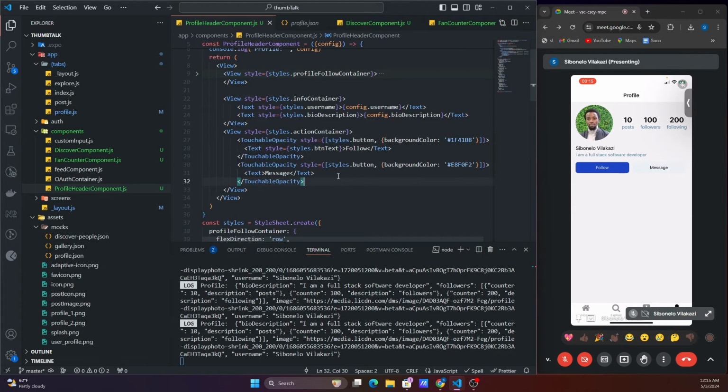So if I go ahead over here and copy this and paste that there, the only thing that I'm going to change for the second button, which is our message button, is the color. That color is going to be set to black instead of white. So basically that's how that one is going to look. And yeah, so far this is looking all good.